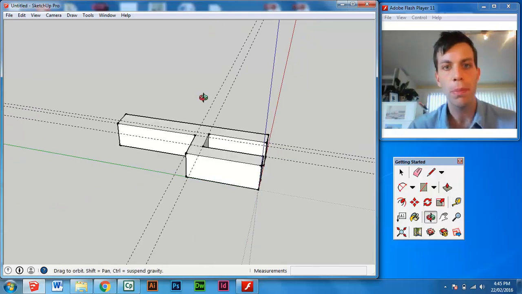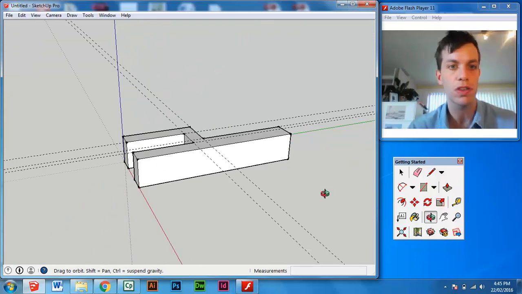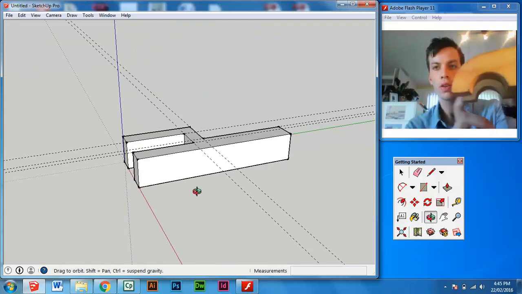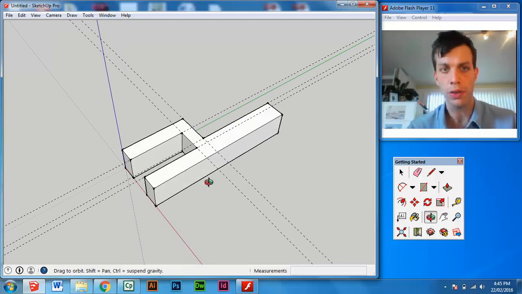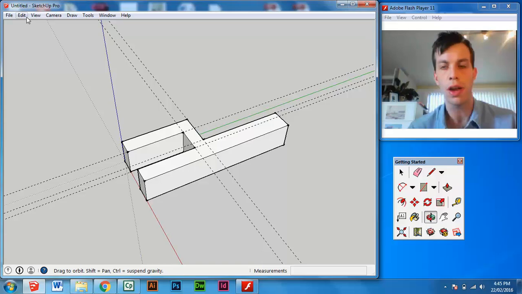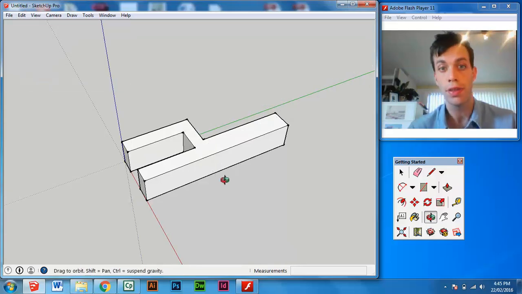So now I've got my basic shape in, but I need to do the most difficult bit now, which is to put in these round curvy bits. So first, before any of that, it's getting a bit crowded with all of these dotted lines. So if I go up to edit, and then I go delete guides, that gets rid of them. They never come back, but you can just redraw them if you need them.